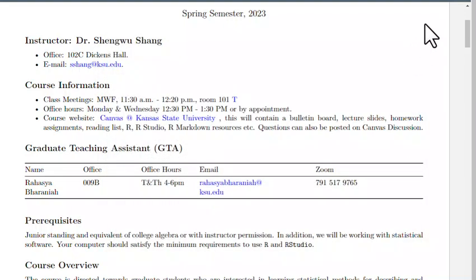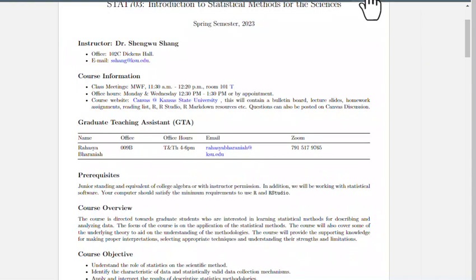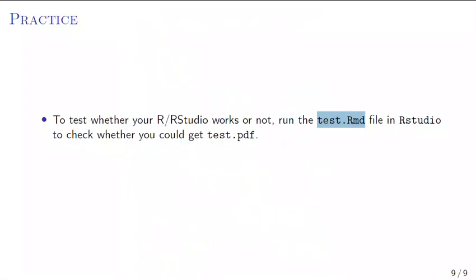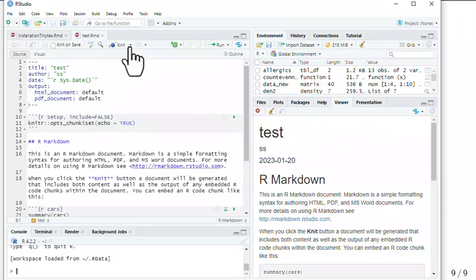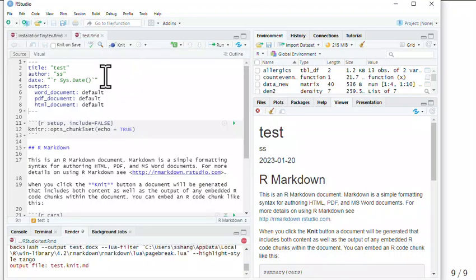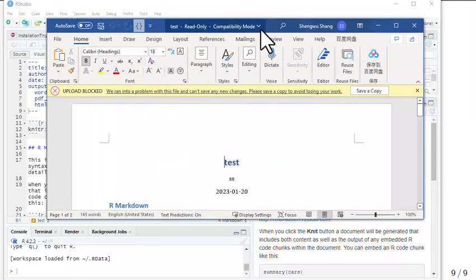And we can also run it to a Word file, knit to Word. Here you go. You can see right here.